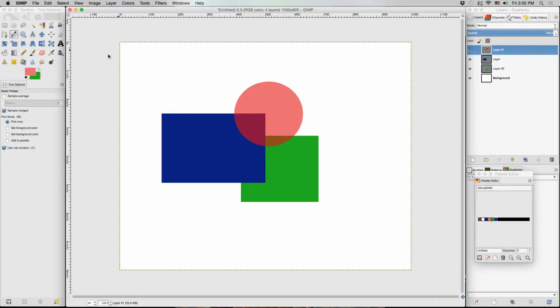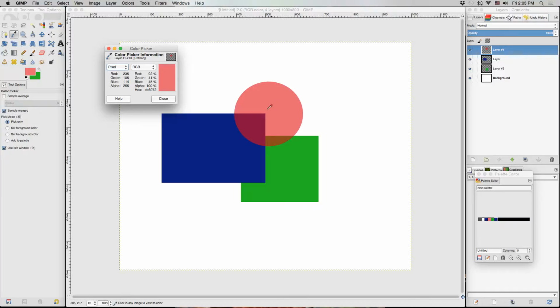Now, at the top here, these options are a little more advanced. So the sample merged, which is an option in other tools, basically just tells you whether you are going to be selecting the color from just the active layer that you've got selected, or from the entire image overall. So right now I've got sample merged, so when we click here we get a pink color for the circle, but when we click here we get sort of a purpley color because the circle is somewhat transparent and the blue is coming through.